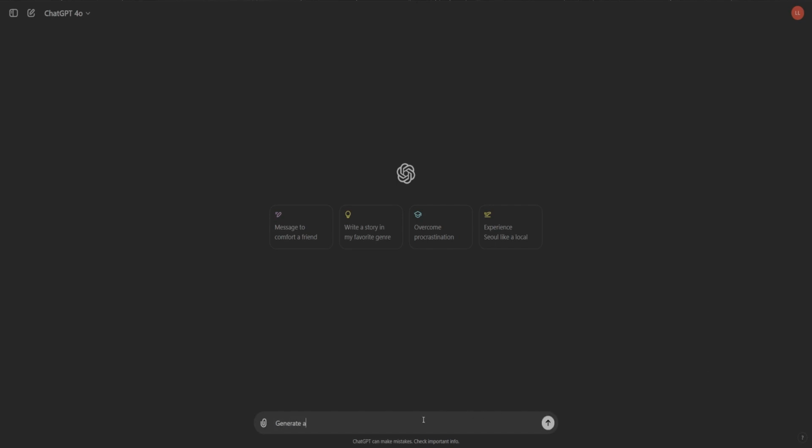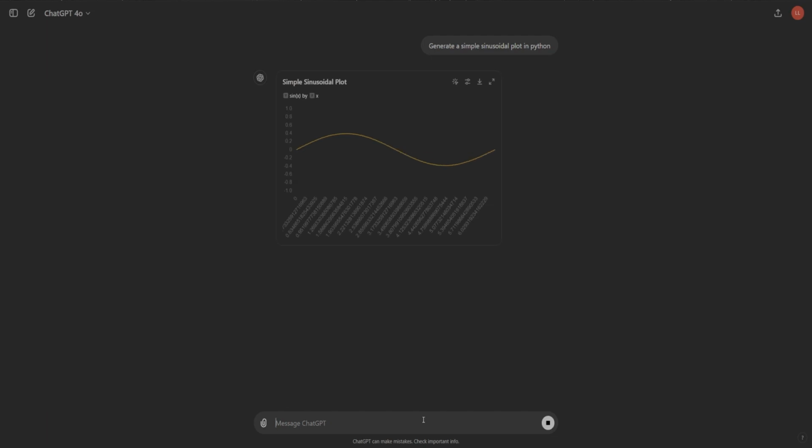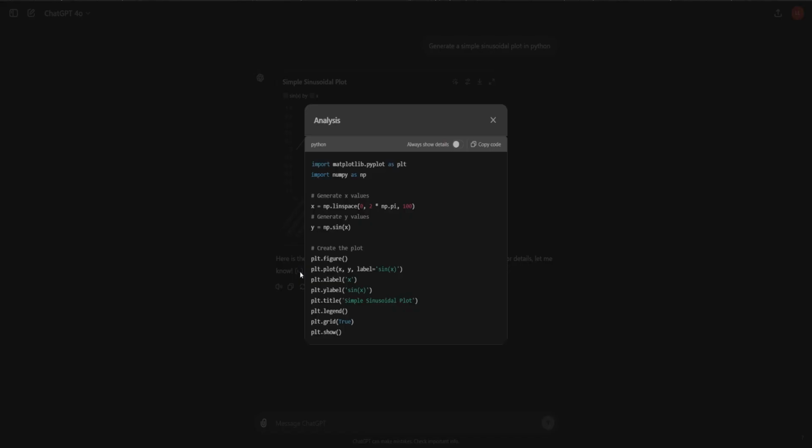Here, I'm typing a prompt asking ChatGPT to generate a simple sinusoidal plot in Python. As you can see, ChatGPT was quickly able to generate the plot for us. If we want to see the code, we can simply copy the code by clicking on the View Analysis button.